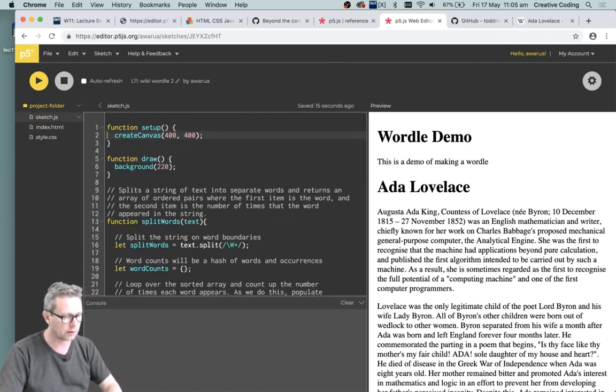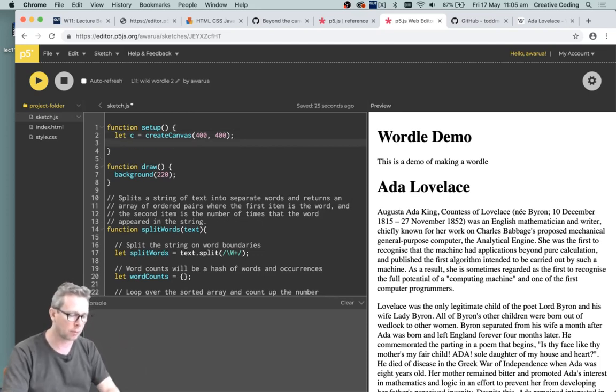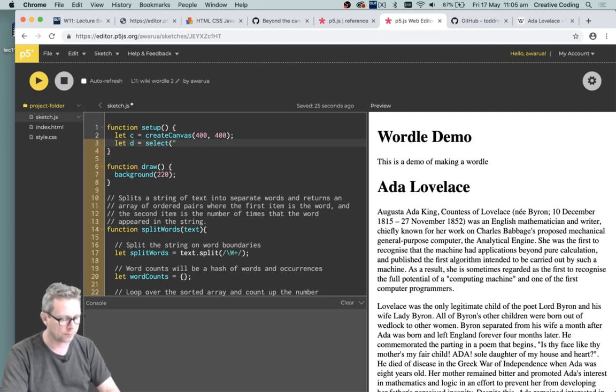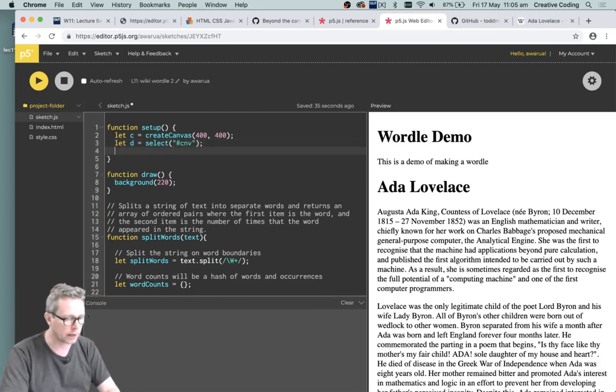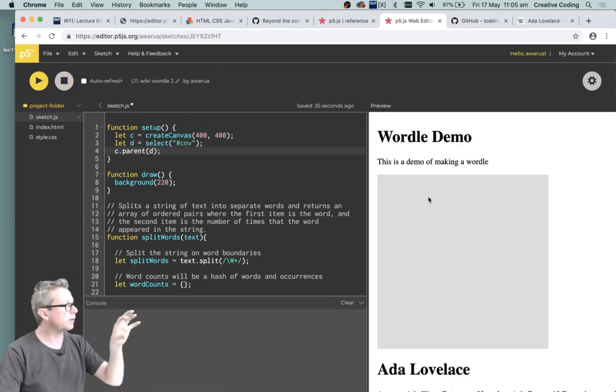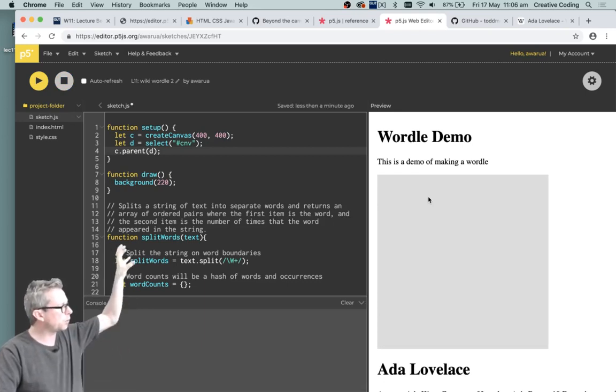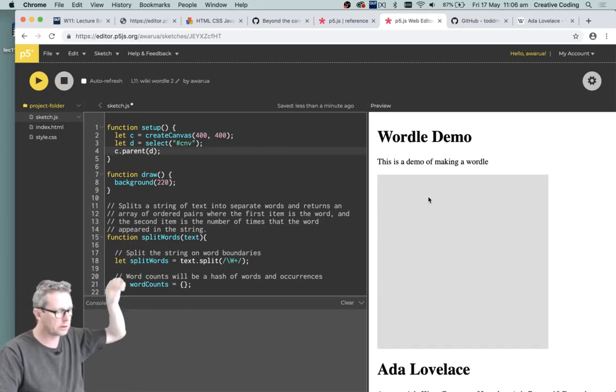Go back to the sketch, I'm going to say let c equals createCanvas. So I store the canvas that I created in a variable, and then I'm going to say let d, this is the container, equals select CNV. That was the ID of that div, remember? And then I say c.parent(d). And that places, instead of that canvas just going by default at the bottom of the page, it stores it in the variable and it puts it back up where I told it to, inside that div.